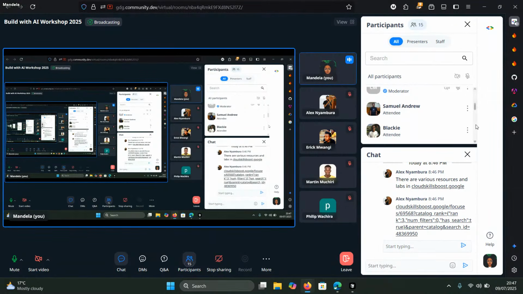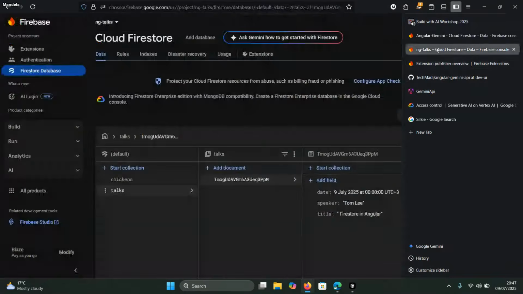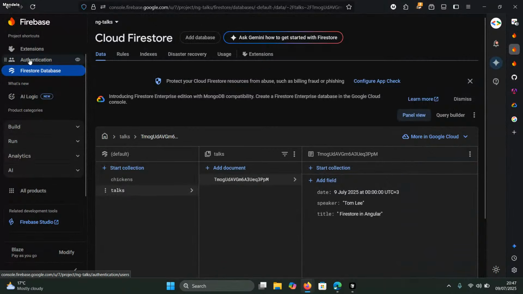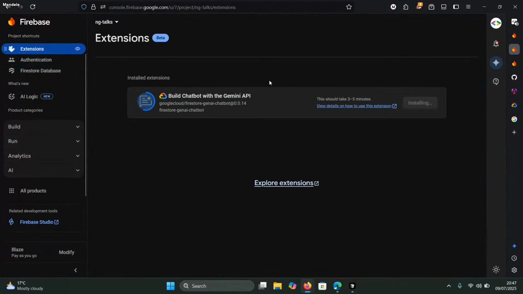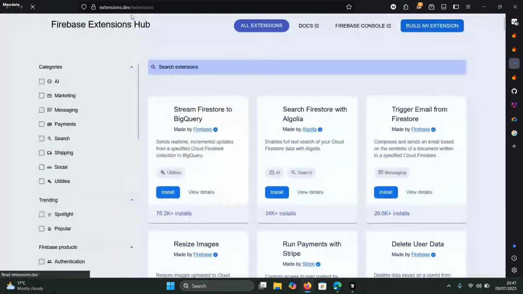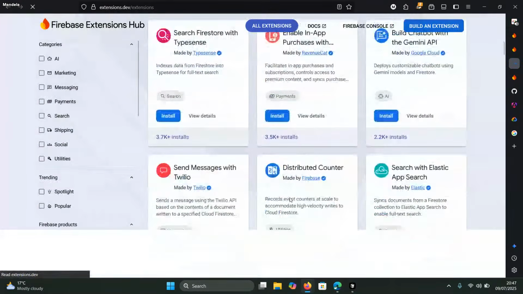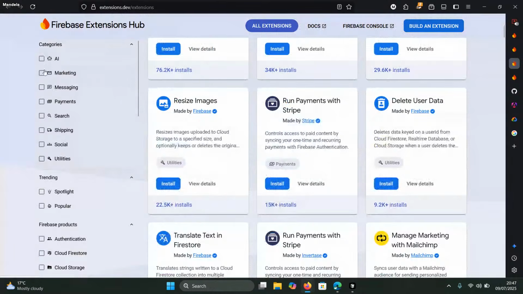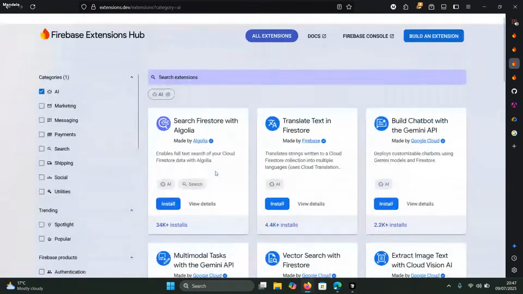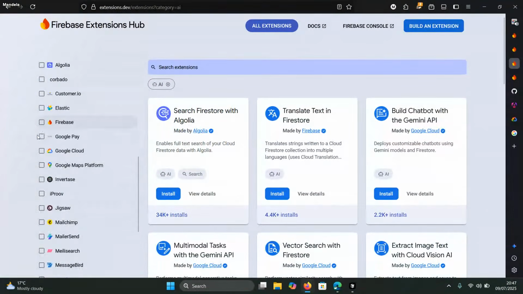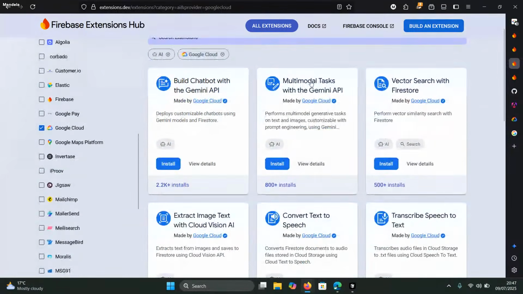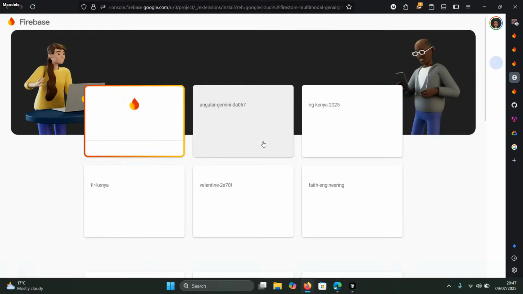As we wait for our extension to be loading, which is taking its sweet time, like some people's salary over here. Hey, that's a lot.